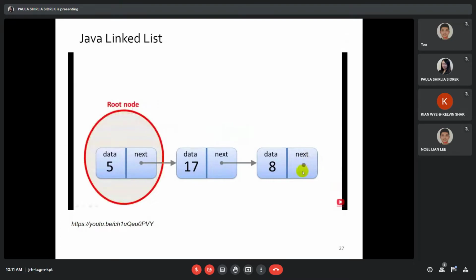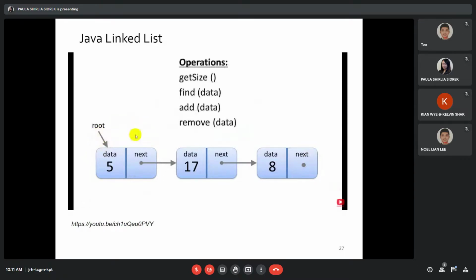Every list also has a root node. The very first node in the list is called the root. So in our linked list, we have to store a pointer to that root node. Some of the operations we need in linked lists: we need to be able to get the size of a linked list at any given time. We need to be able to find a piece of data in the list, add it to the list, and remove data from the list. And I'll show you how each of these operations works.